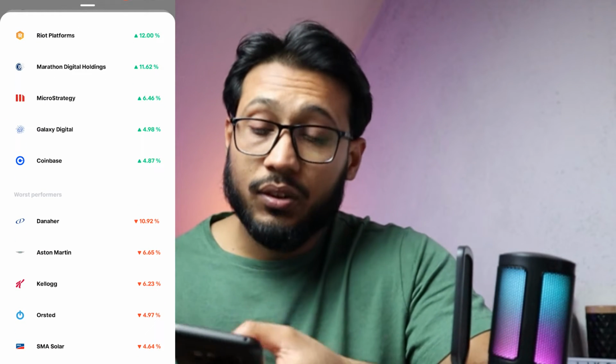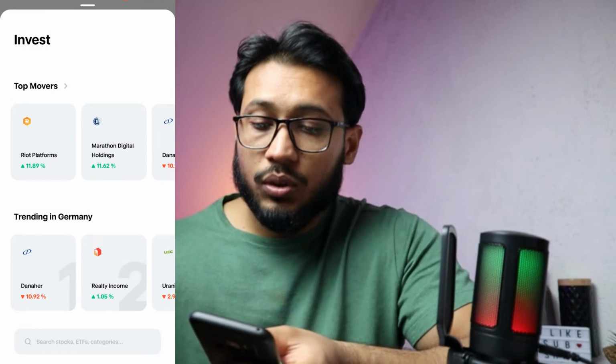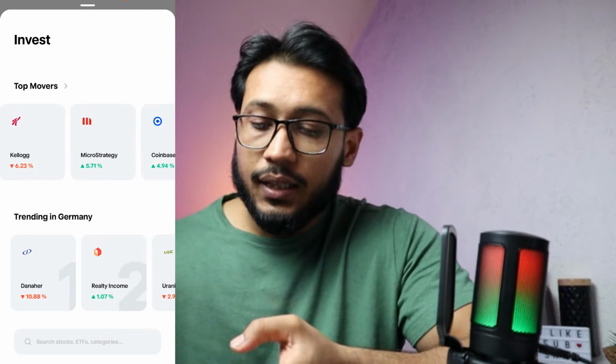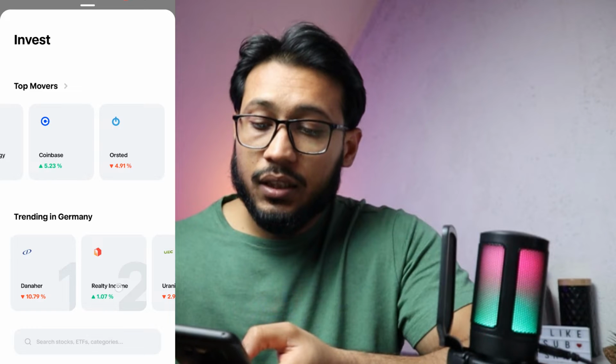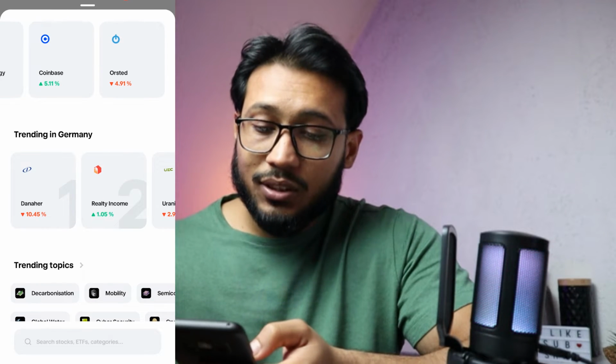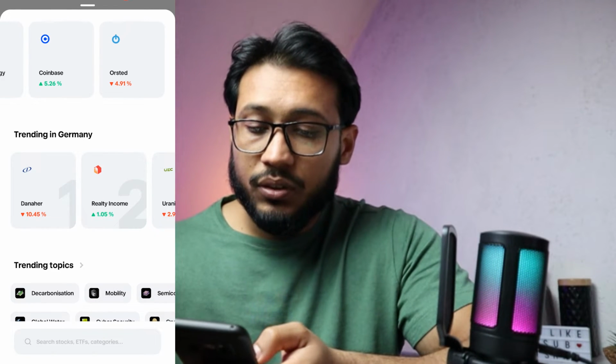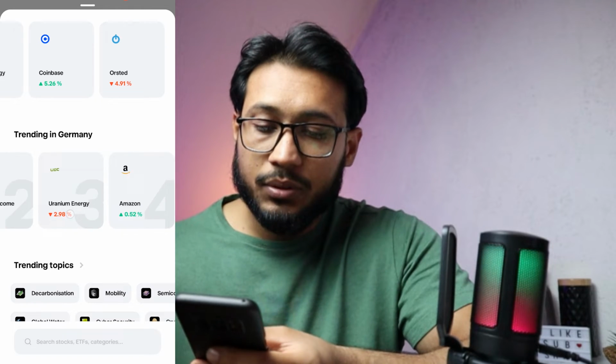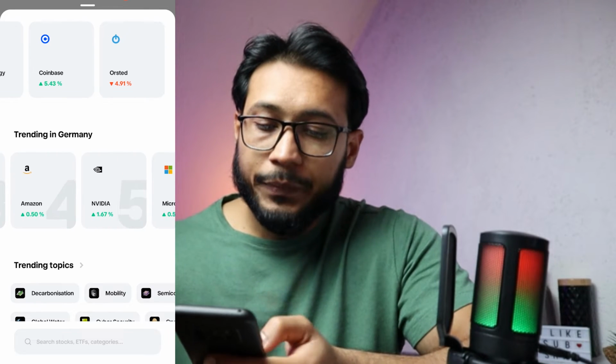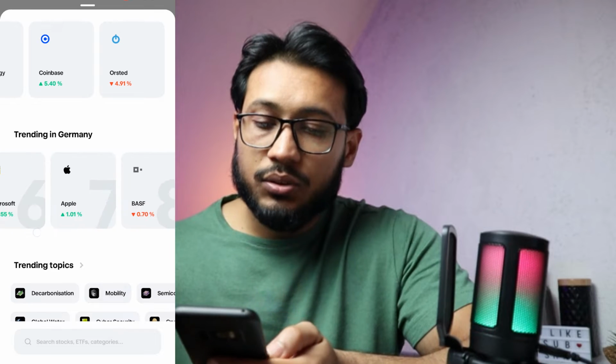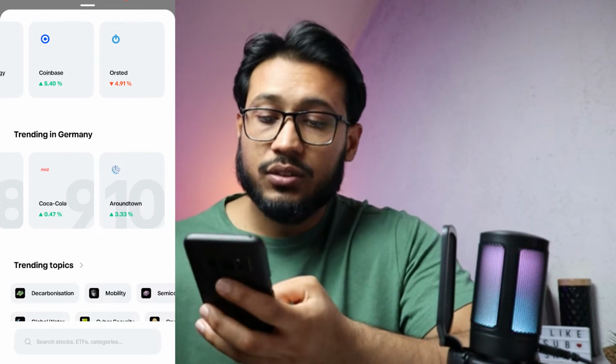If you are interested in those details, you can also scroll the options here. Then we have the trending in Germany. So as you can see, 10% loss, 1% profit. Uranium Energy is down 3%. Amazon is plus 0.5%. You can scroll to the right to see the top 10 trending stocks in Germany.